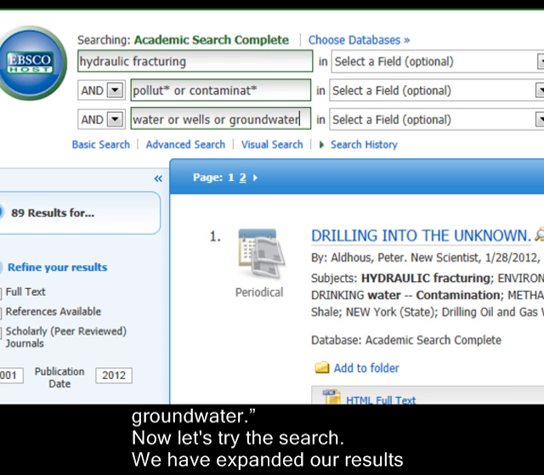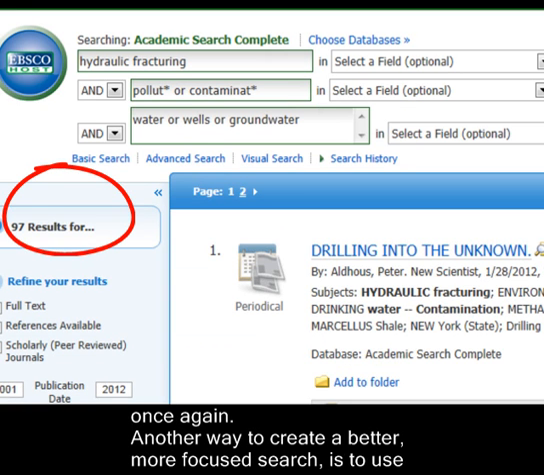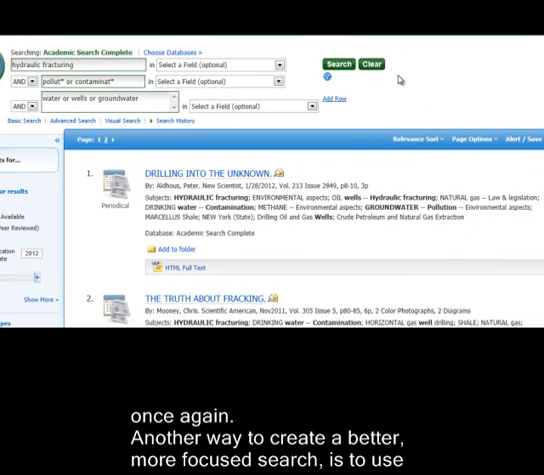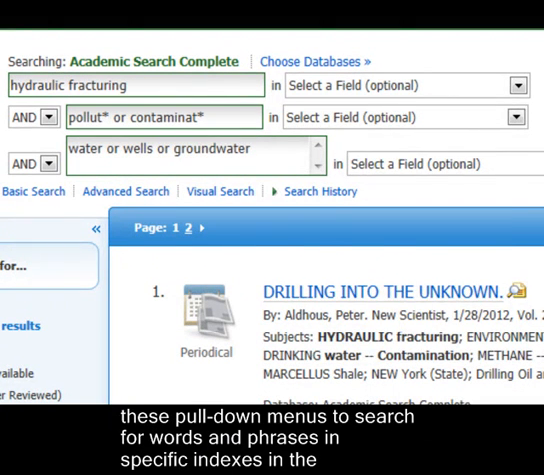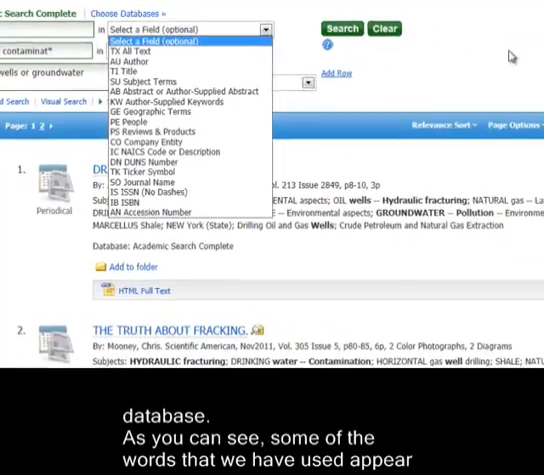Now let's try the search. And we've expanded our results once again. Another way to create a better, more focused search is to use these pull-down menus to search for words and phrases in specific indexes in the database.